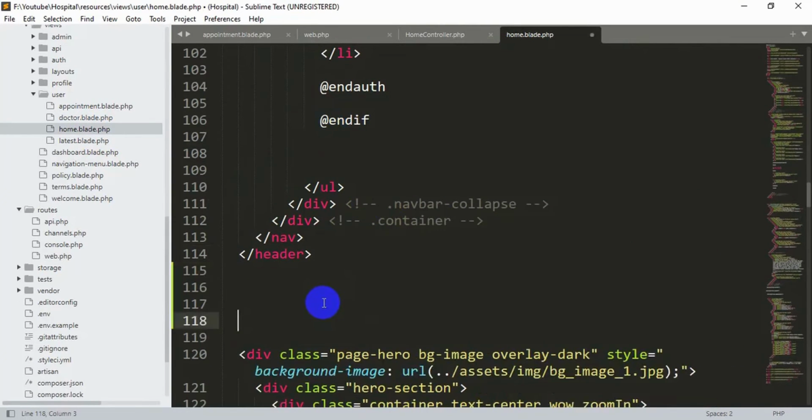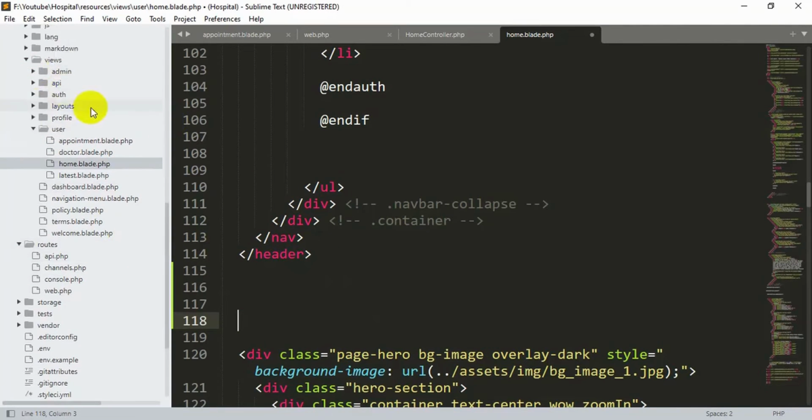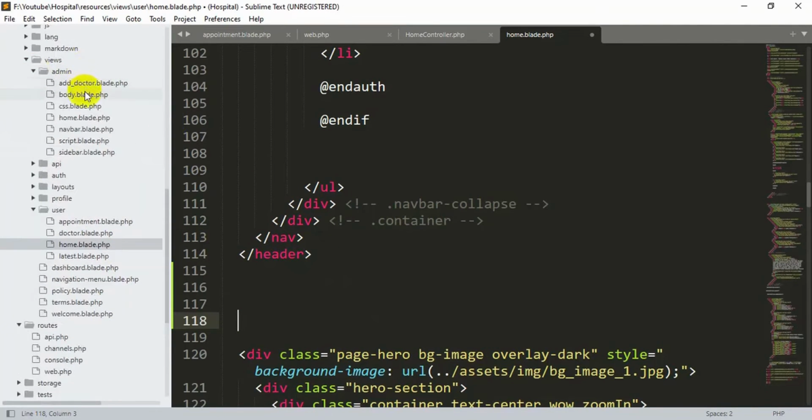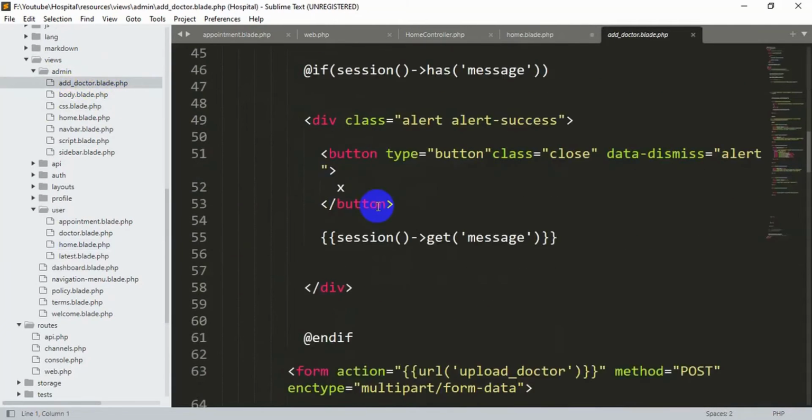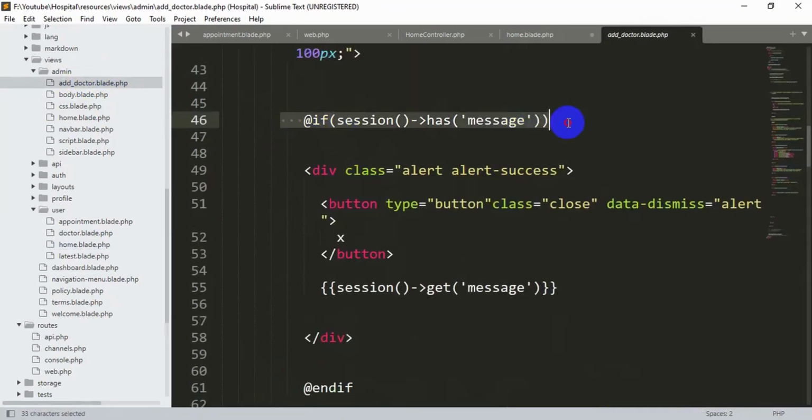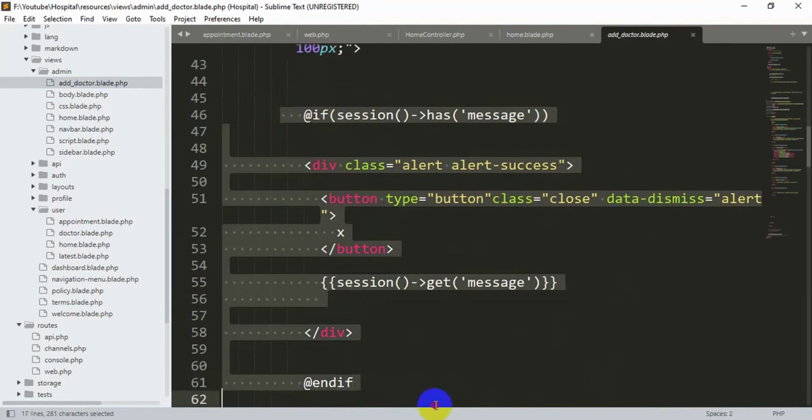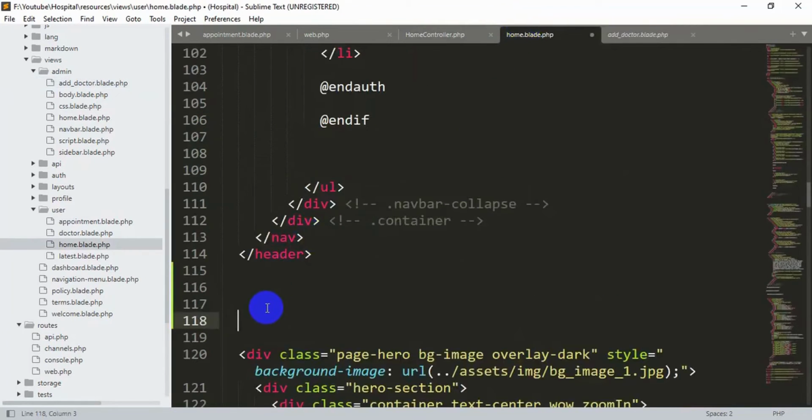We already did the message part in the previous tutorial, so let me just copy that portion of code from there. We'll go to add doctor.blade.php, and over here you can see we added the success message. Let me just copy this if condition from here to here, Control C, and then we'll go to user home.blade.php, and we're going to paste it over here.